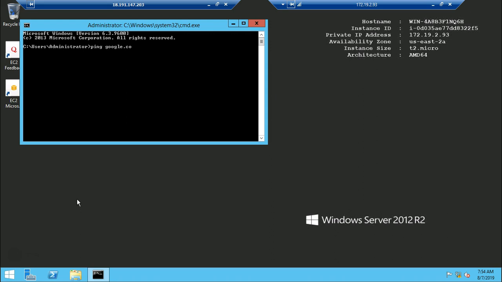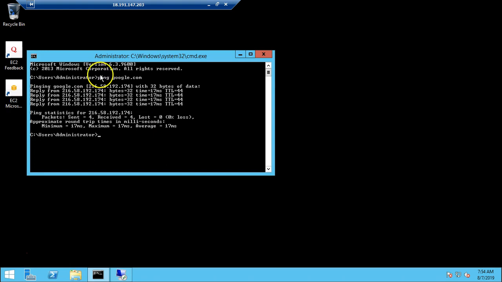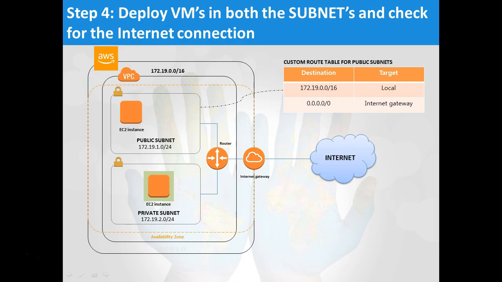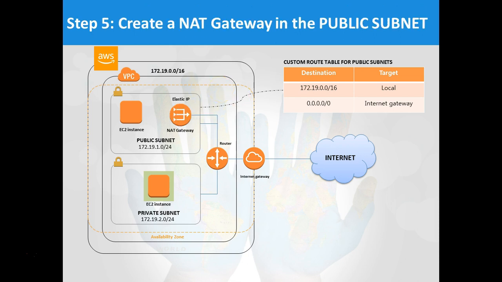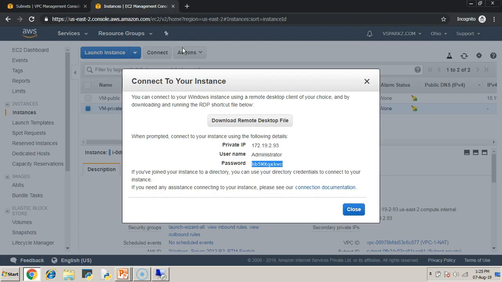Just try to ping google.com. It will not ping google.com since this machine is not connected to the internet, as it does not have a public IP address. And one such solution to enable internet connectivity is the NAT Gateway. So now we are going to deploy the NAT Gateway in the public subnet so as to enable access to our private subnets.